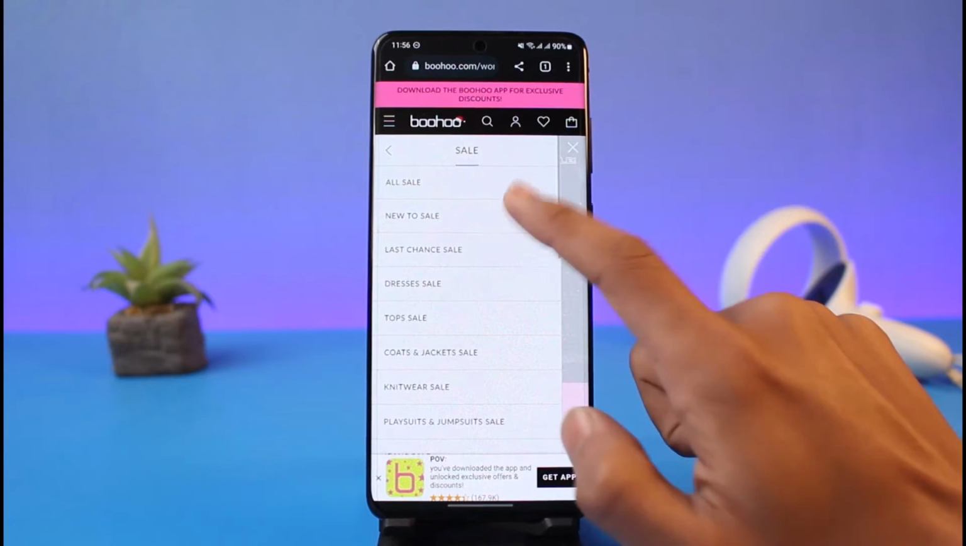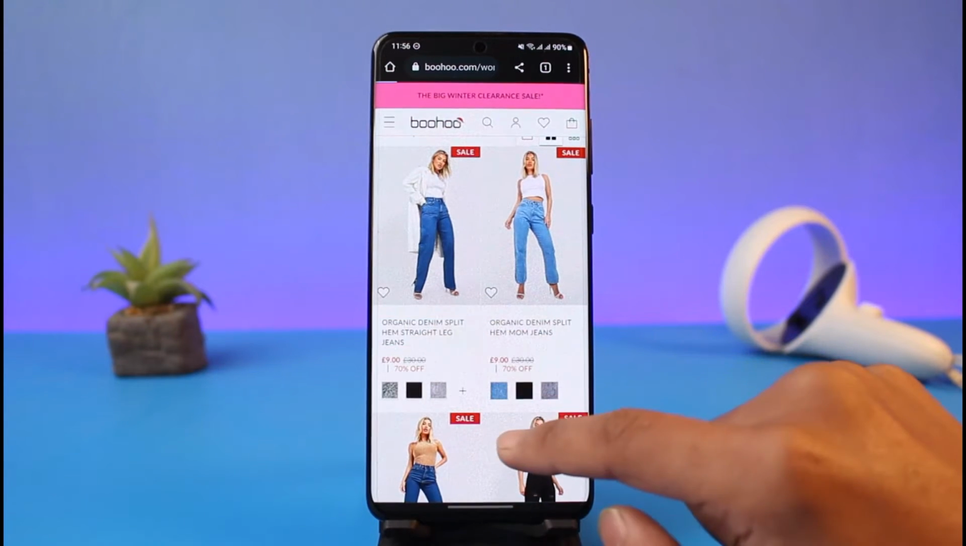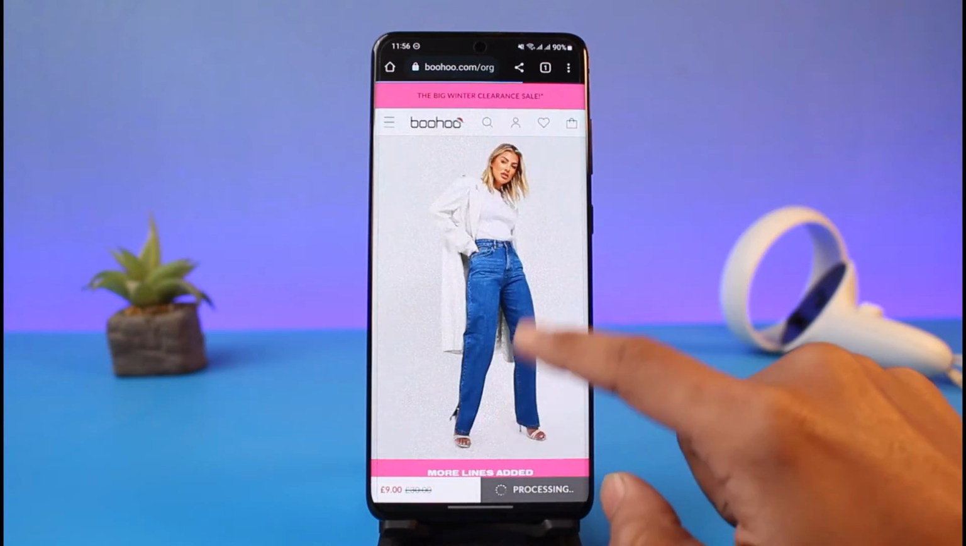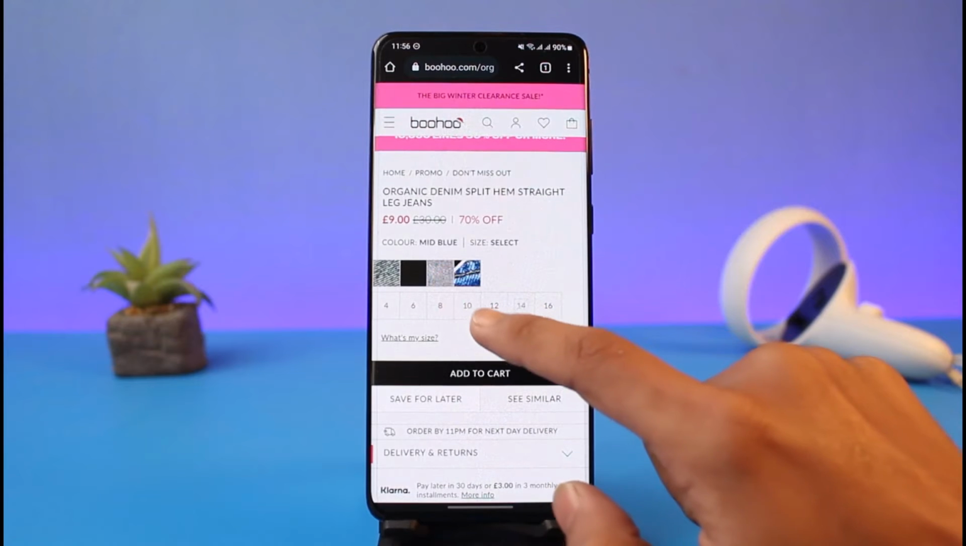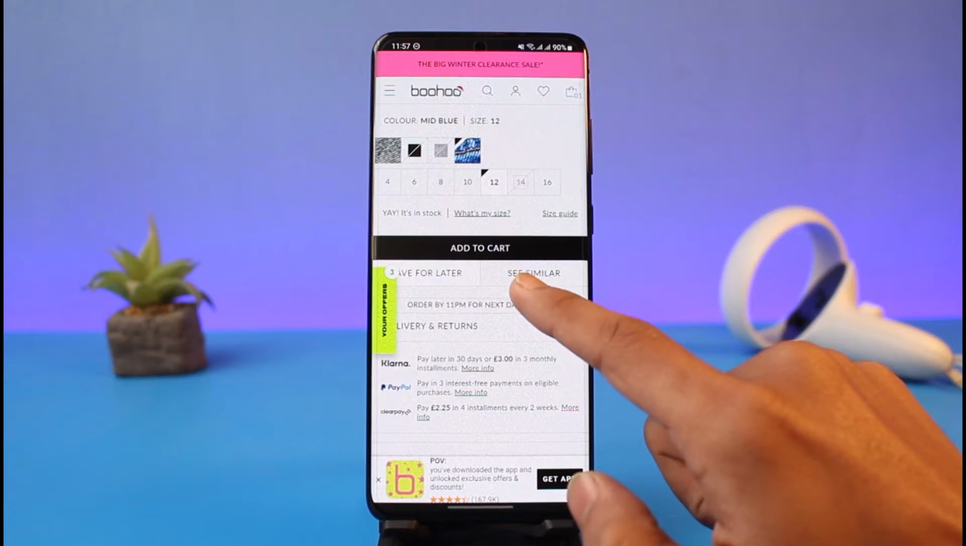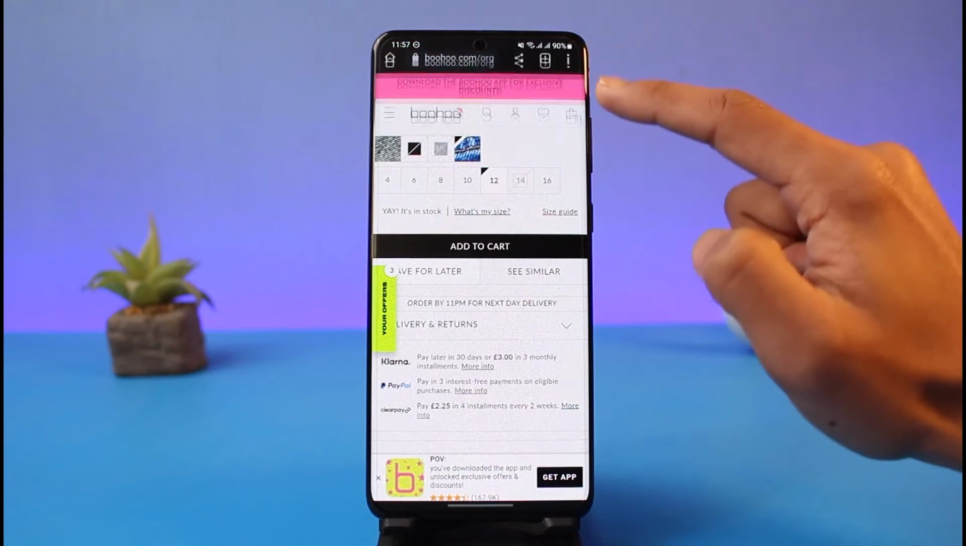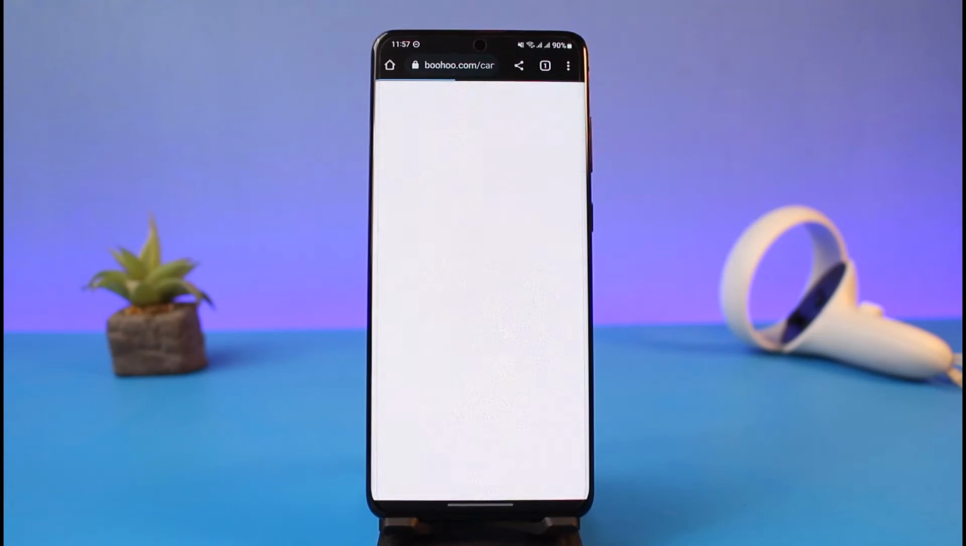Once I add those products to my cart, what I will need to do is first of all select just this random one. And once I select it, I'll choose the size and the color. Then I'll select the option called add to cart. Now once I do that, I've added the product to my shopping bag. So I will go to my shopping bag from the very top right hand side of the screen.